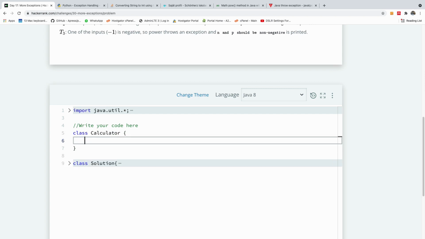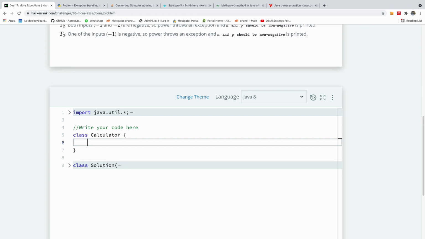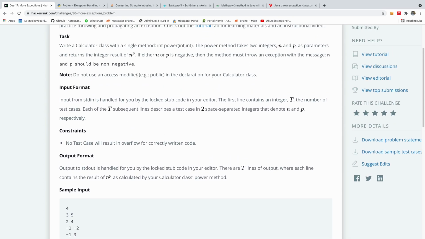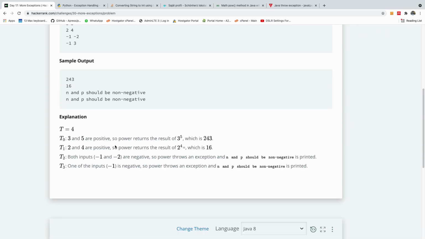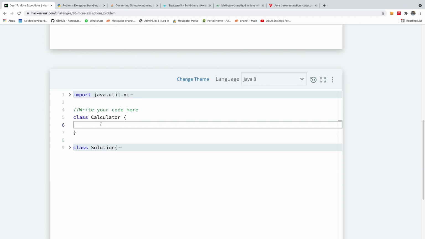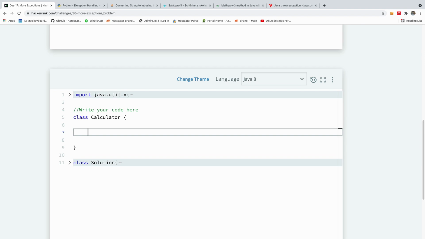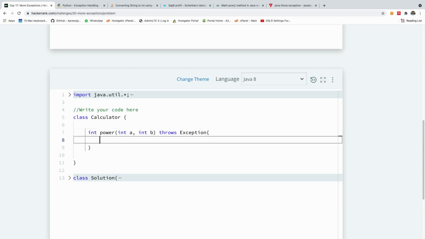Now, this class should have just a single method, which is called power. The method should be power and takes int. So I'm going to say int power, and it's going to return an int. It's going to take int a, int b. Now this is going to throw an exception: int a, int b throws Exception, because this has to throw an exception according to the question.